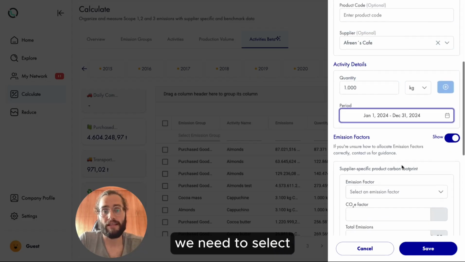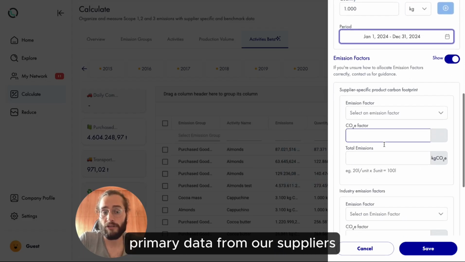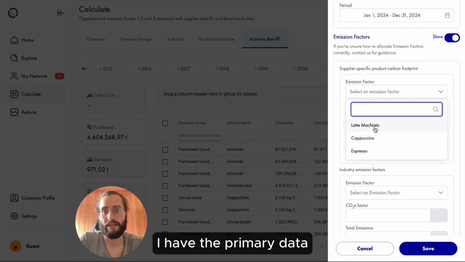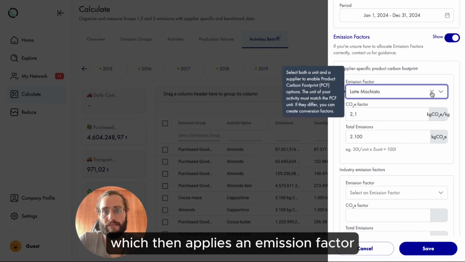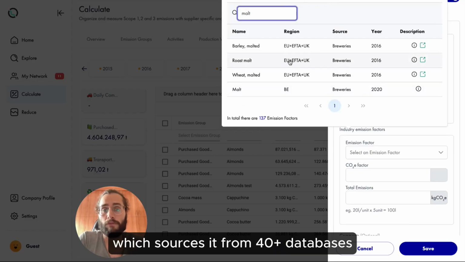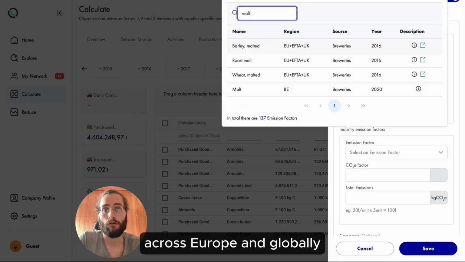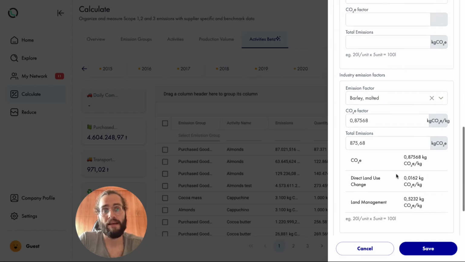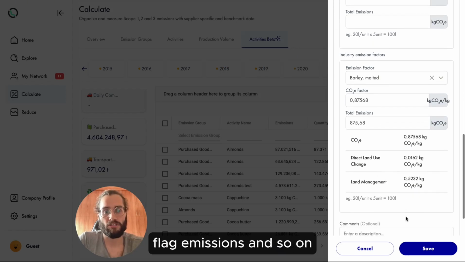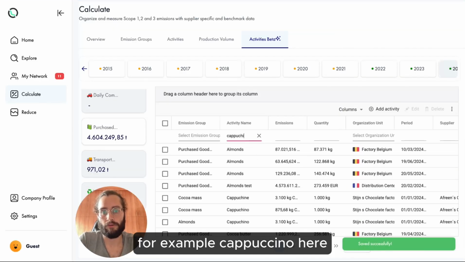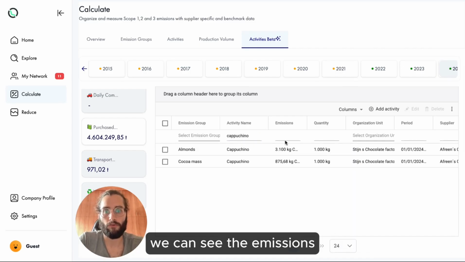And after that, we need to select if we have either primary data from our suppliers or if we need to use industry average emission factors. Here you can see I have the primary data from Afriens Café, which then applies an emission factor, or I can use industry average emission factors, which sources from 40 plus databases across Europe and globally to find you the relevant emissions. For example, here we take barley malted, and then it lists the CO2 equivalent, flag emissions, and so on. When we save, it will then get added. For example, cappuccino here, when I search the activity name, we can see the emissions have been calculated.